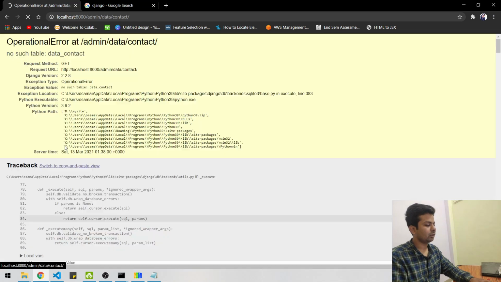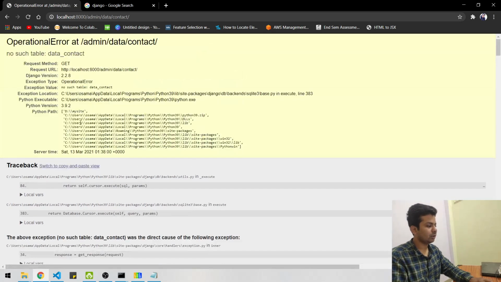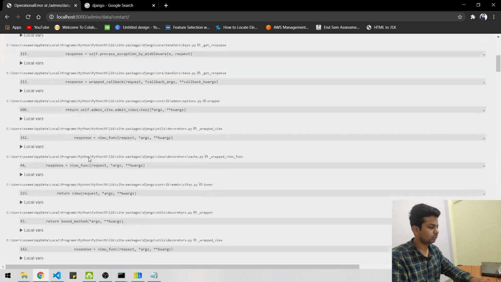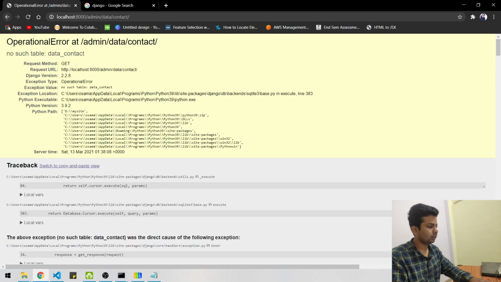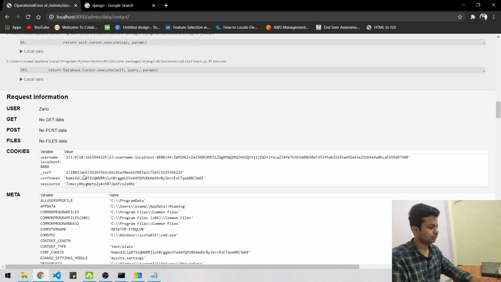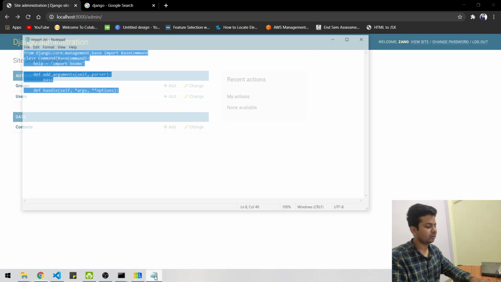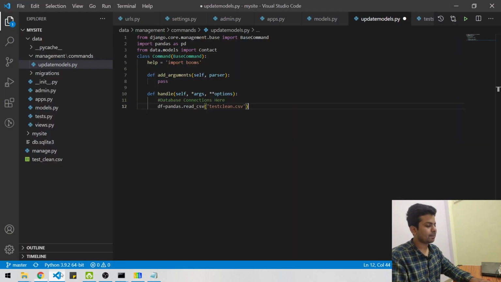See, it's completely empty. It's showing some error. I think the data isn't present, so that's why, I don't know. No data, no files. Okay, so it's completely empty. I think that's it. So yeah, test_clean.